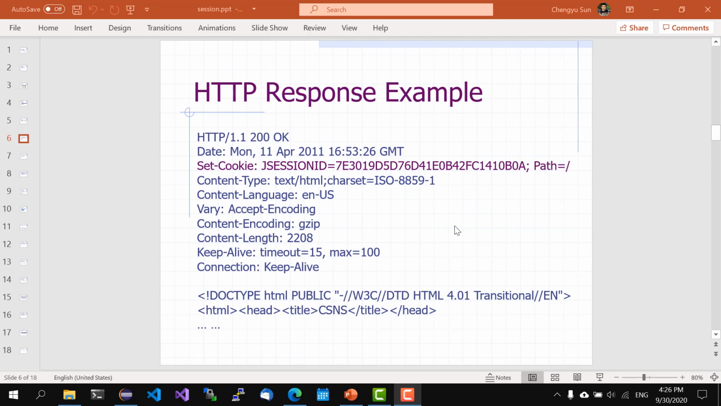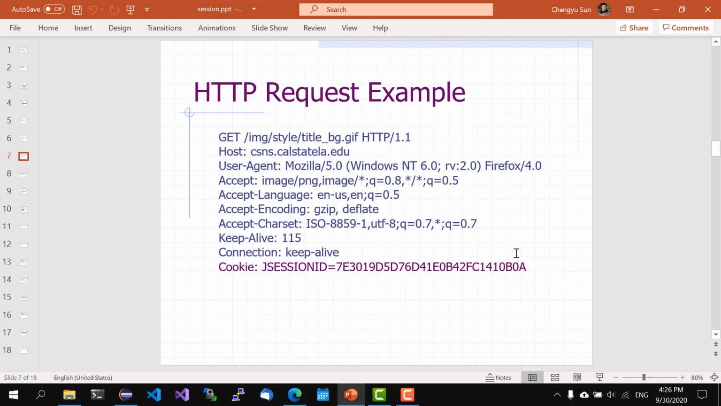Here's an example of a response having a Set-Cookie header. Notice that the value of the header is a cookie name with a cookie value, with a little bit of additional information about the cookie. And here's what a Cookie header looks like in a request. Again, the value of the header contains a cookie name and a cookie value.